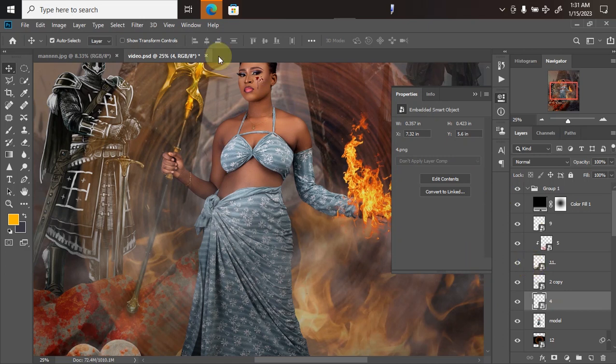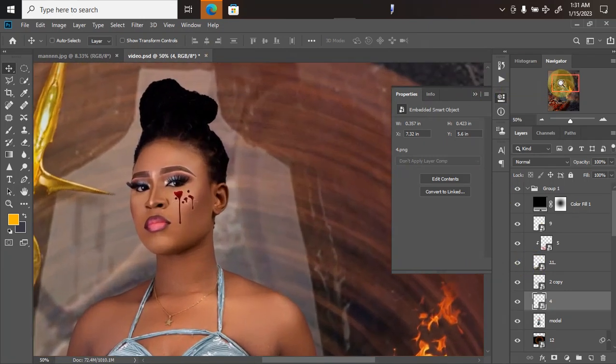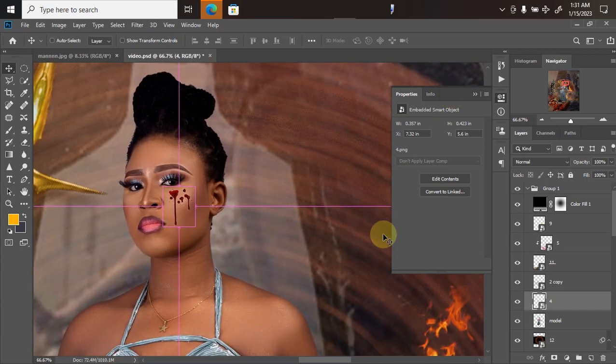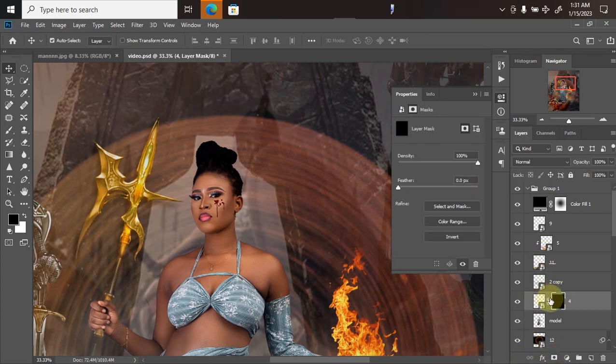But it's giving me some whitish look, which I don't like, at the edge. So I'm going to remove that whitish look right now. I will Ctrl click on it, then I'll create a mask on it. So I will now enter the mask by double clicking on the mask.